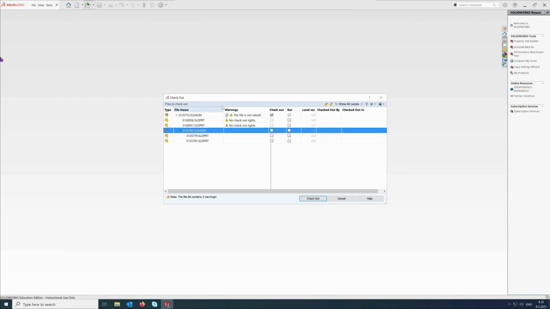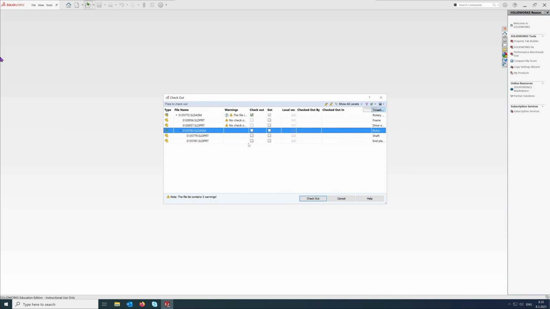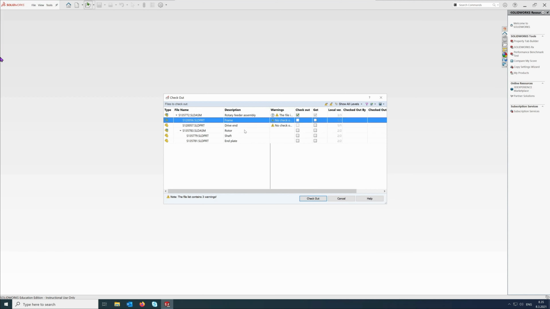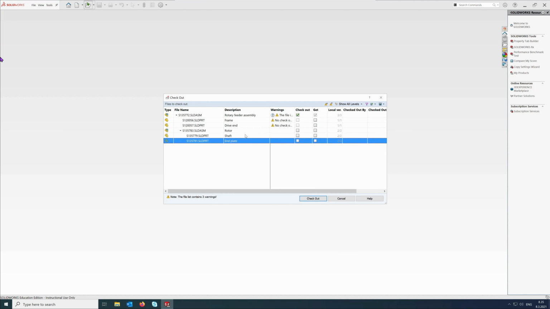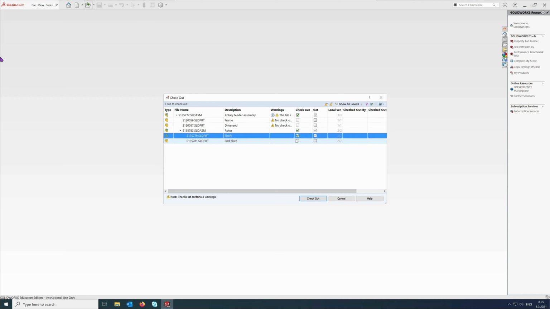I'm just thinking that am I able to take description here visible so that it would be easier to see what these things here are. Now I see that this is the rotary feeder assembly, this is the frame, this is the drive end, this is the rotor, shaft, and end plate. So these three are the things that I want to modify, and I want to check these boxes so that I check out them.